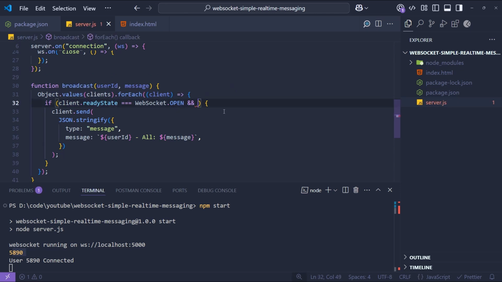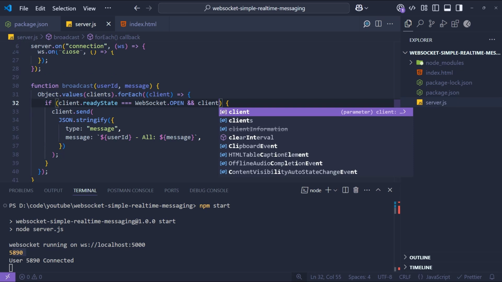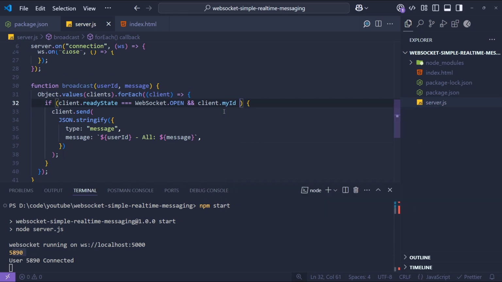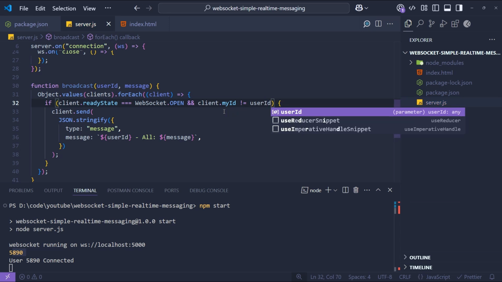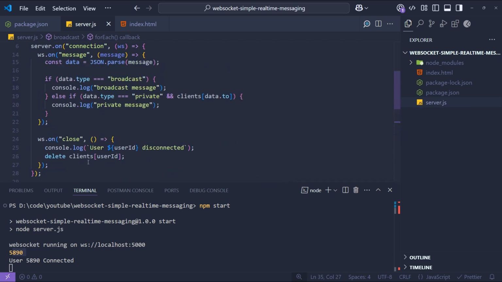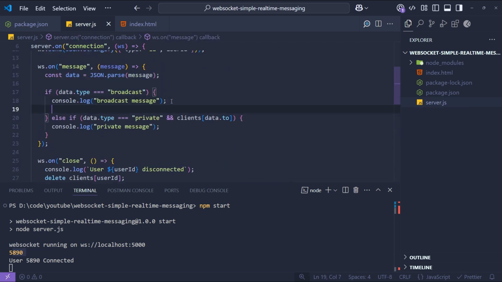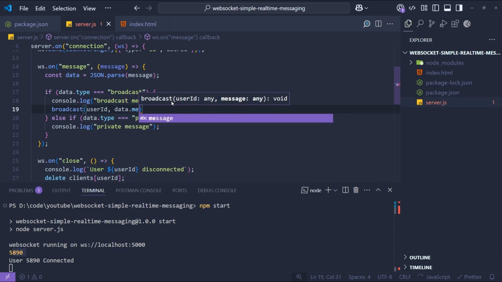So and, client.myId should not be equal to the userId. So if I'm the user sending the broadcast message, I won't be sent that message again, right? So I'm the one sending the message, so I don't want to see that message sent to me again. This will work like that. So we need to send this broadcast if this if condition works. So if it is a broadcast type, we are just going to call the broadcast function with the userId and the particular message, which is data.message.